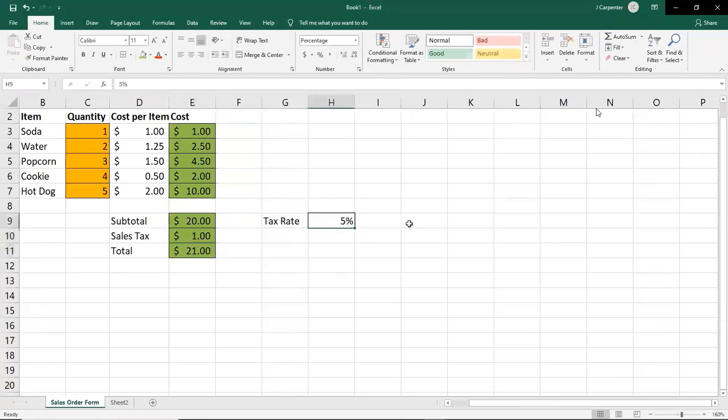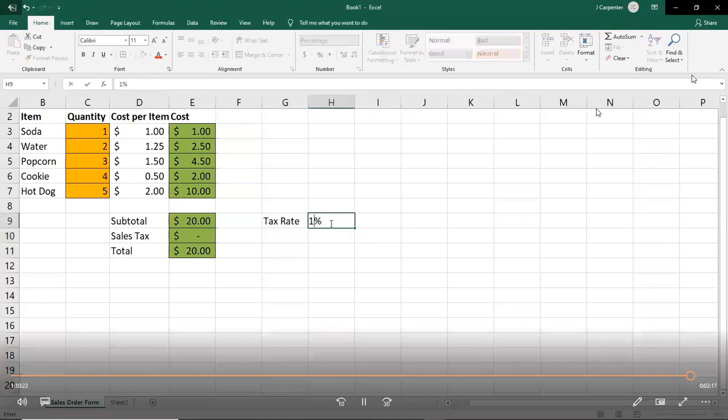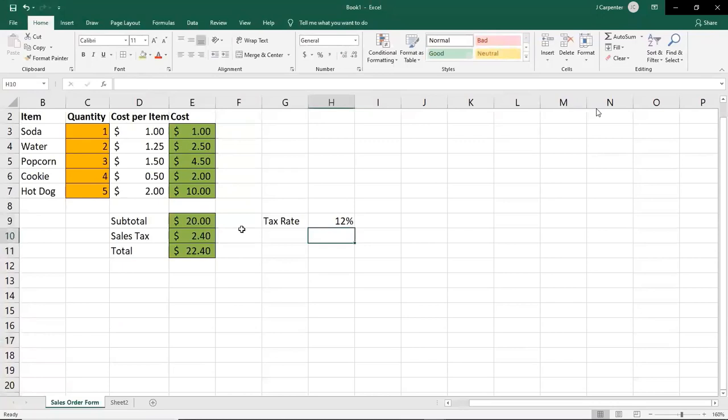If I change it to 8%, look at that, our sales tax goes back to $1.60. If I type this as 0%, it says there is no sales tax because we're in Oregon and happy on the West Coast. So it's just $20. If you have some outrageous sales tax of maybe we're at a restaurant and it's 12%, because that's typical, $2.40. So this is a much better setup because it gives us more parameters to play with.